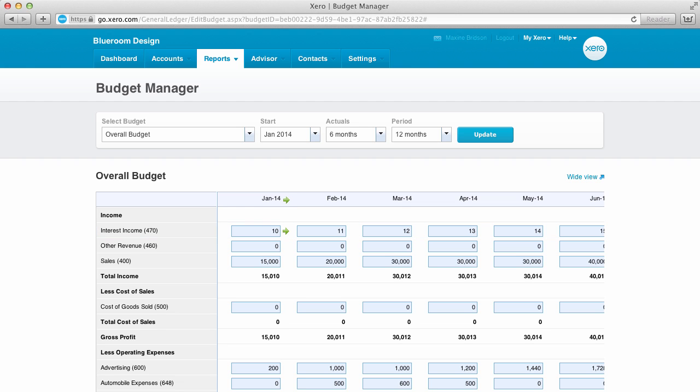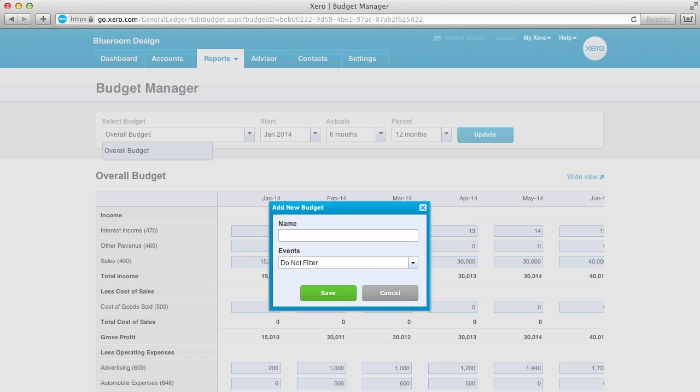Okay, now we want to add a second budget. We'll still have our overall budget to report on, but we can have other budgets we can filter our reports with. Let's add a budget to our existing tracking category for our March 2014 conference that we set up. So from the Select Budget drop-down menu, choose Add a New Budget.